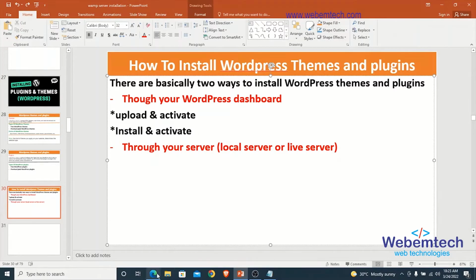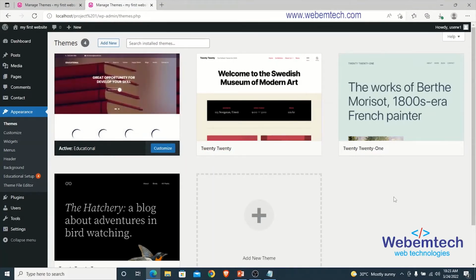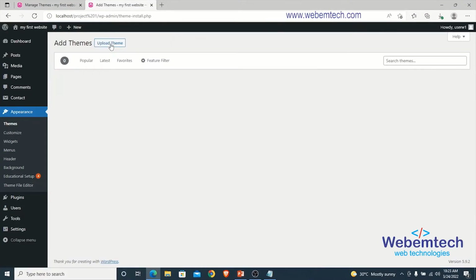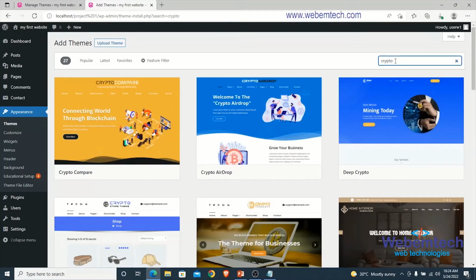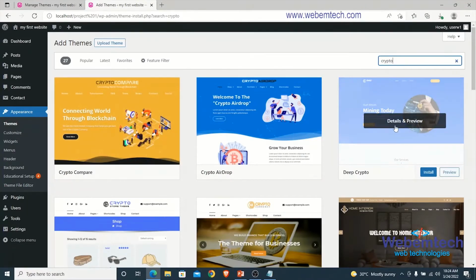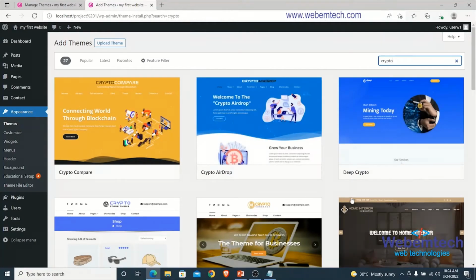All right, so let's go back to our browser here. So right here we'll click on add new. Click on the search theme. You can search by title or by category. So right here, let's search for crypto. You can see how this functions: when you search for any theme or any plugin, it is going to go to the wordpress.org website to search for the theme name that you have typed in here.